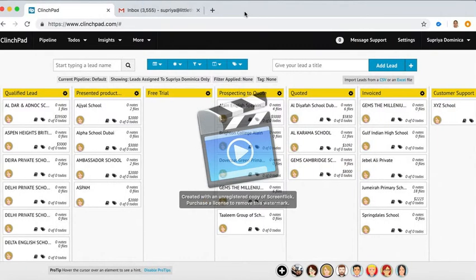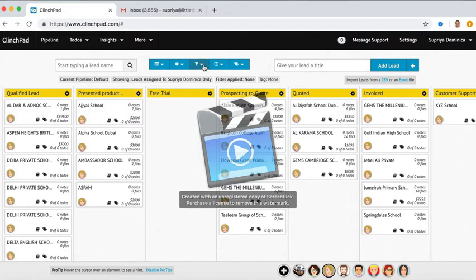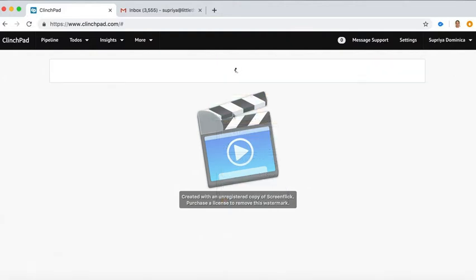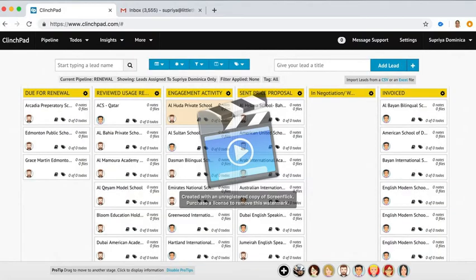The second thing that I would like to show you on the CRM are the types of pipelines that we have. So there are two pipelines. There's the default pipeline, which is the new sales pipeline, and the renewal sales pipeline. So you click on renewal, and here you would be able to see all the customers who are within the renewal schedule. It starts as due for renewal. We usually add a school here 6 to 8 months before their renewal shows up, and then reviewed usage report, and we've conducted an engagement activity, sent a price proposal, in negotiation, waiting for a purchase order, and invoiced.